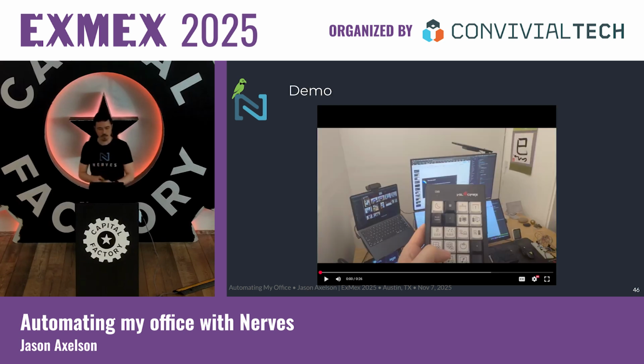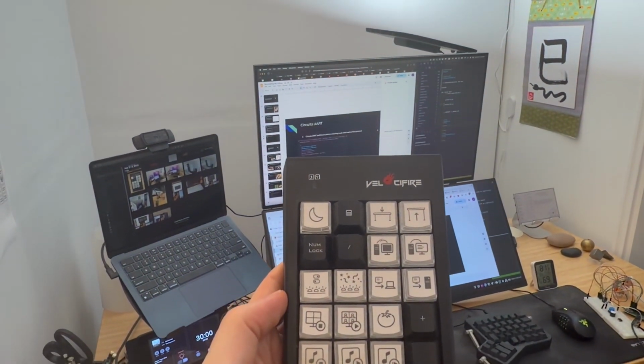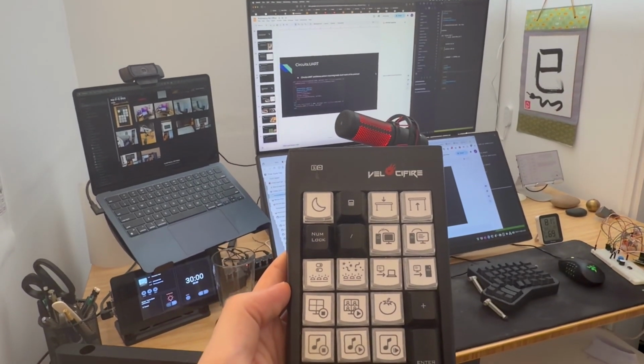Okay, so let's see it actually work. So I press a button on my keypad, and then my desk starts raising. And this felt really nice the very first time it happened.